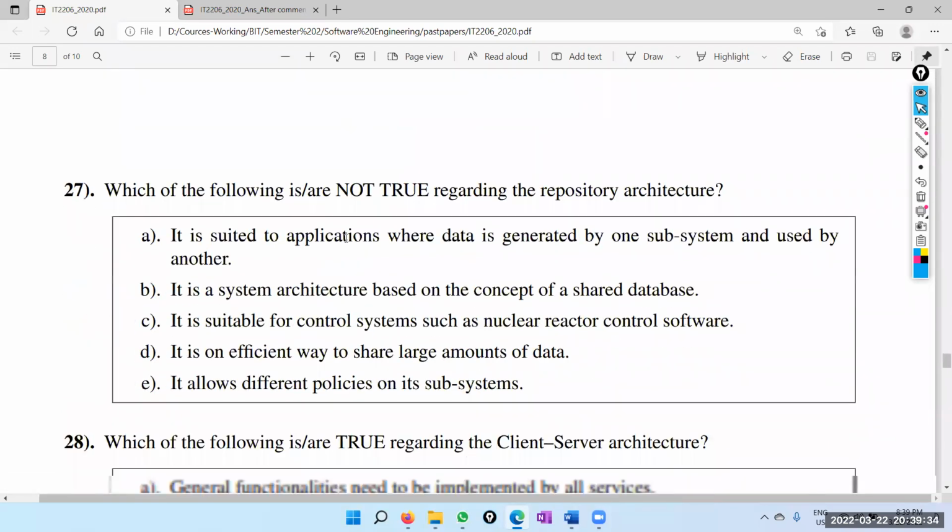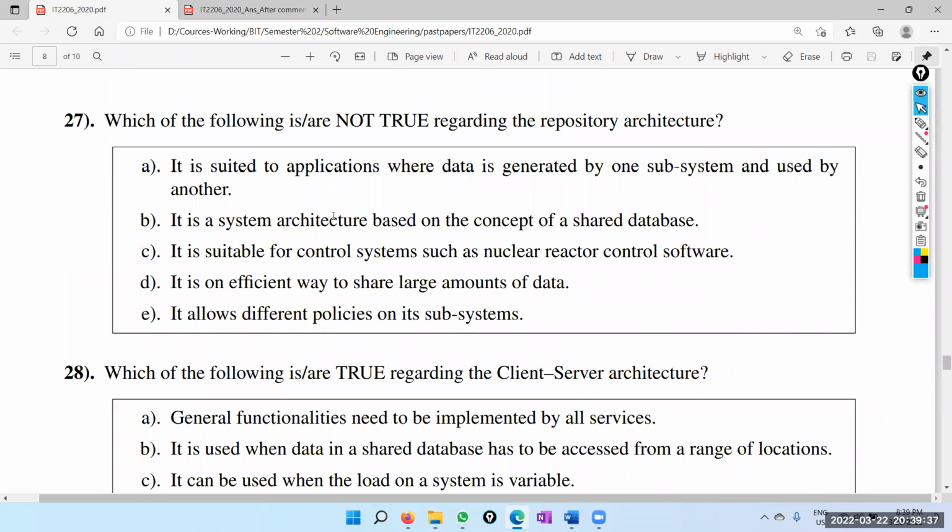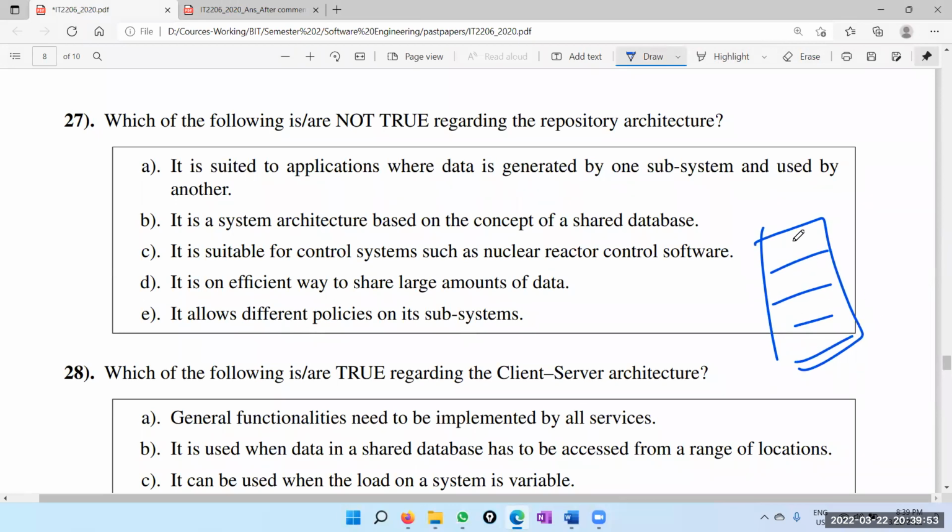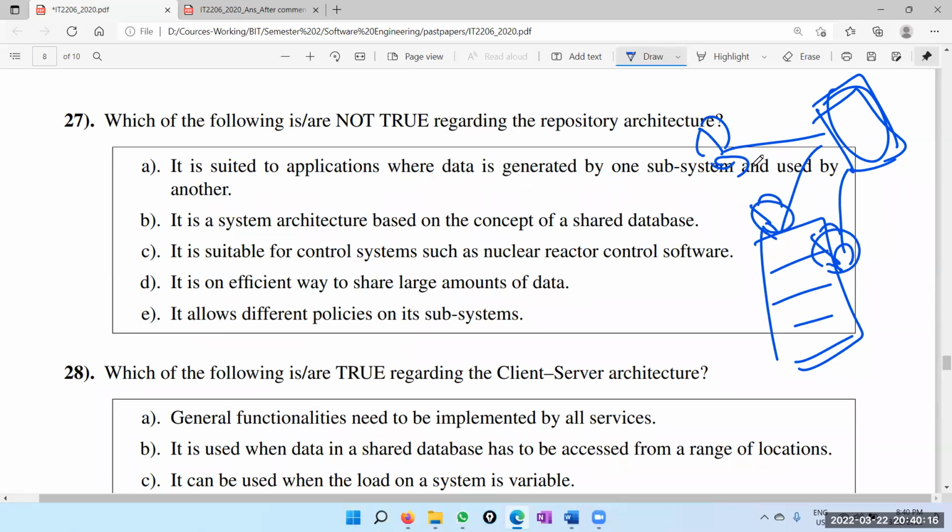26 we did. Right. 27. Which of the following is are not true regarding repository architecture? Remember, there are different types of architectures: the client server architecture, peer-to-peer architecture, then layered architecture, especially for the network related softwares. Okay. Then the repository architecture where you keep your data or any documents in a central repository and the applications connect to that. So a very good example of repository architecture is a database. So if you have client software like a Swing application and a database, and different Swing applications or the same Swing application in different clients, it's a repository architecture.